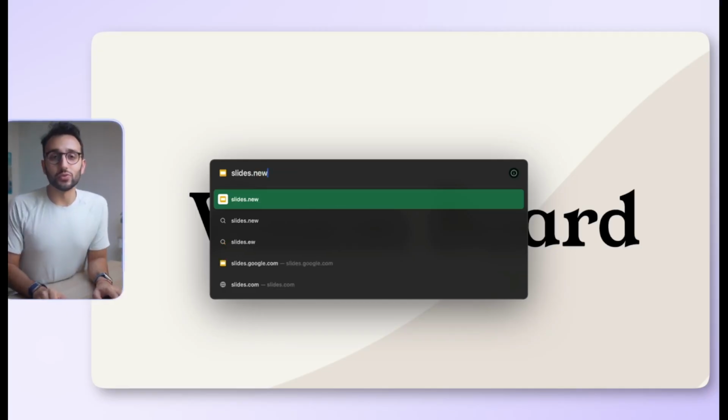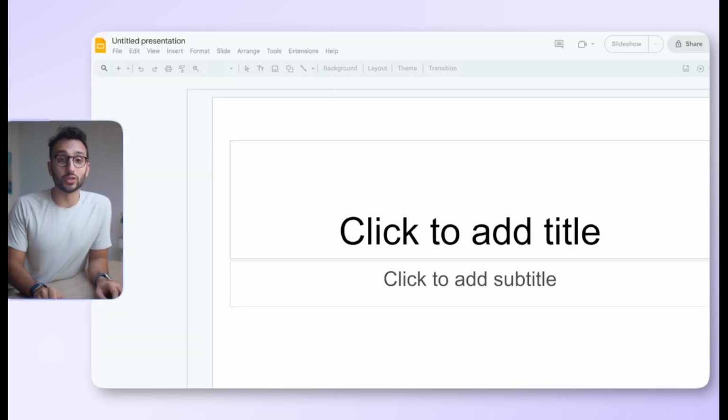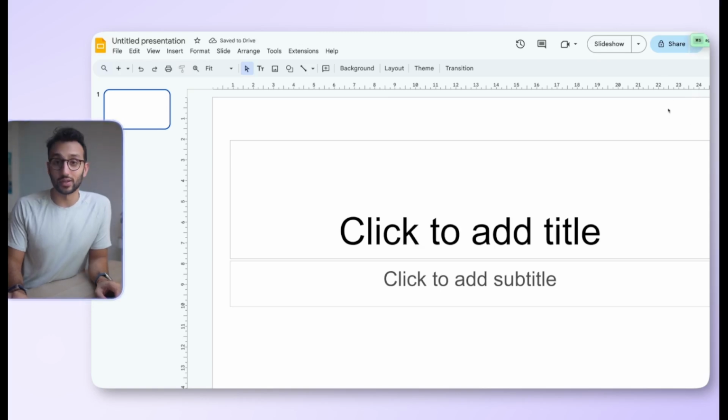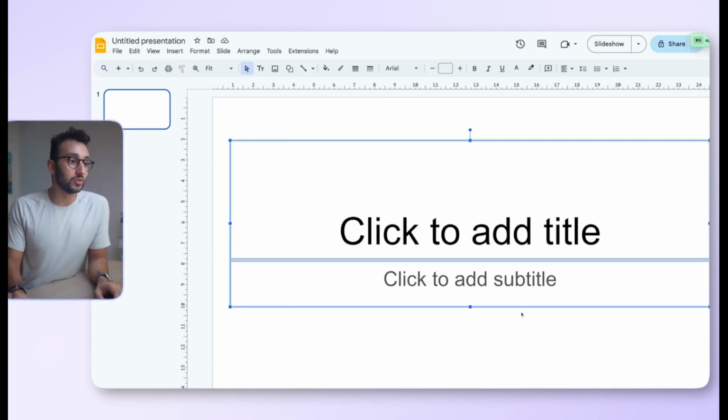I'm going to create a new Google slide. Interestingly, you can do that by opening a browser and typing in slides.new. And if you type in slides.new, it just creates a new Google slide for you. Did you know that? That's really cool. Slides.new.